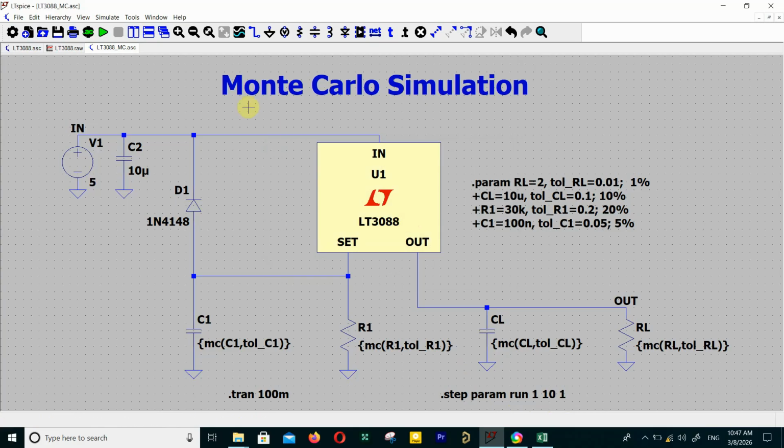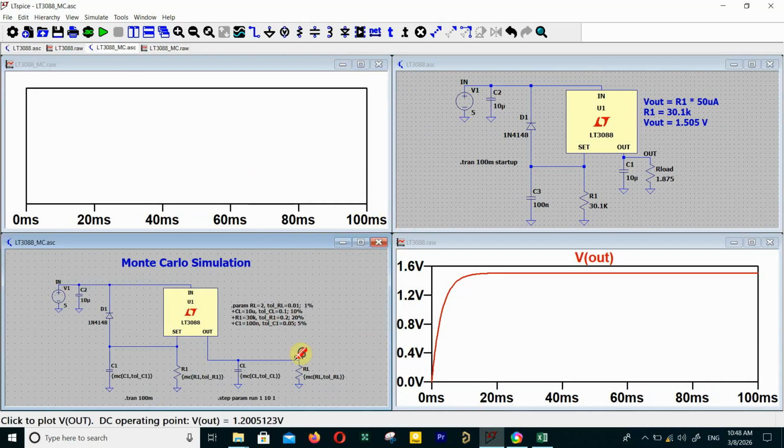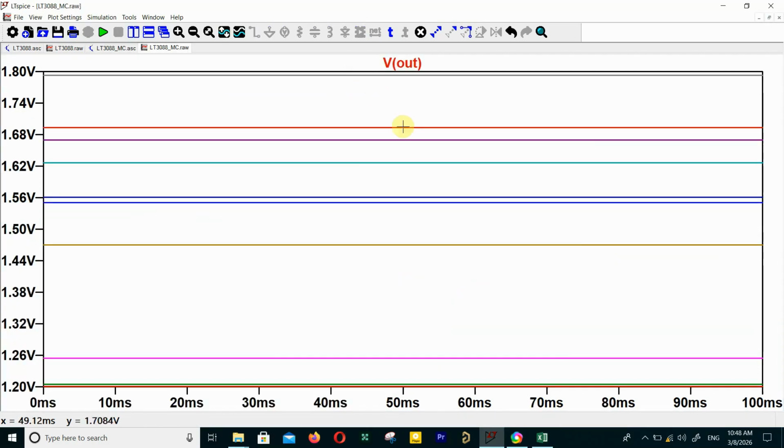Now I'm going to run the simulation, and I expect the output to vary across 10 different values. Now I'm going to run the simulation and see the result, and ta-da, you can see it in here. These are the different values for the output. You see this is 1.5 volt, and these are just different values for the outputs with the uniform distribution.